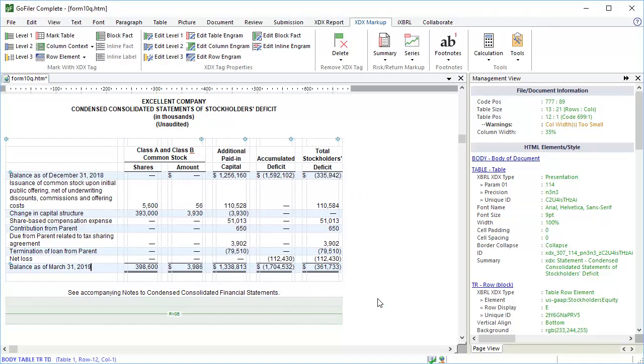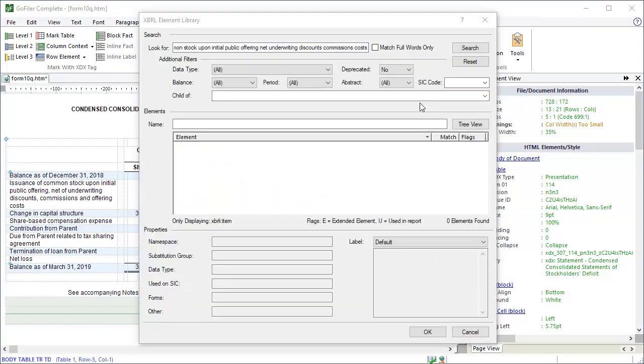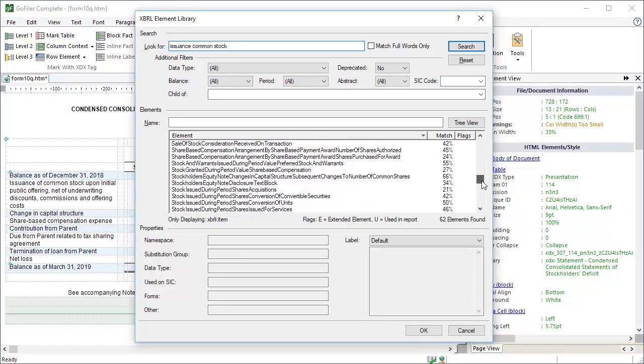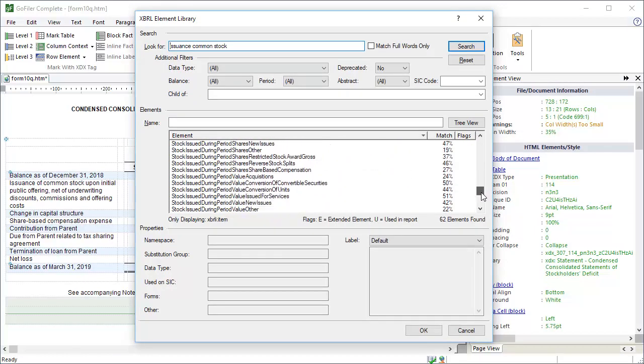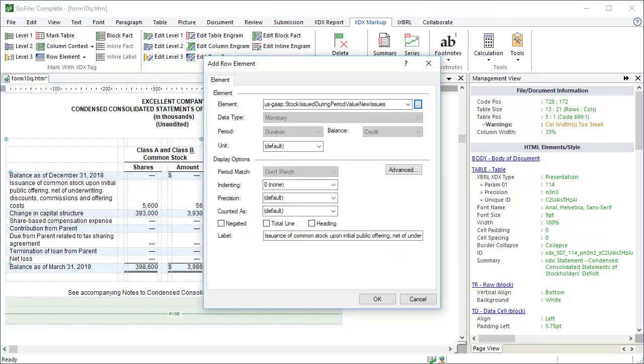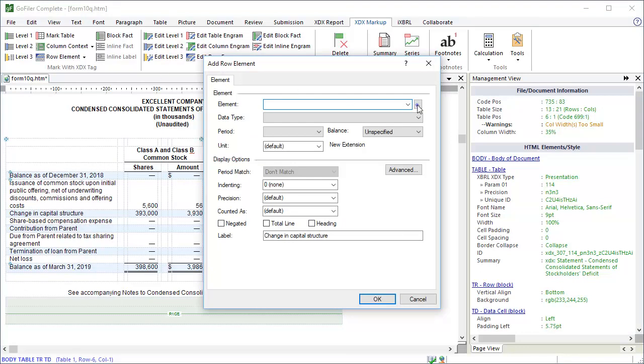Now we can tag all the line items between each date row. Place the cursor in the first data row. Click Row Element. Set the element. Check the options, which are all OK. Click OK. We'll continue this process for each line item and set the element for each.